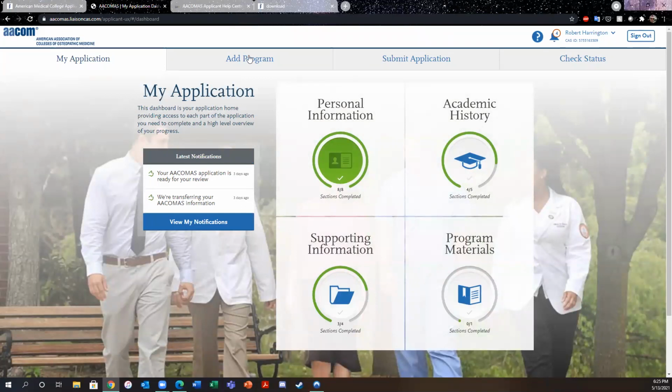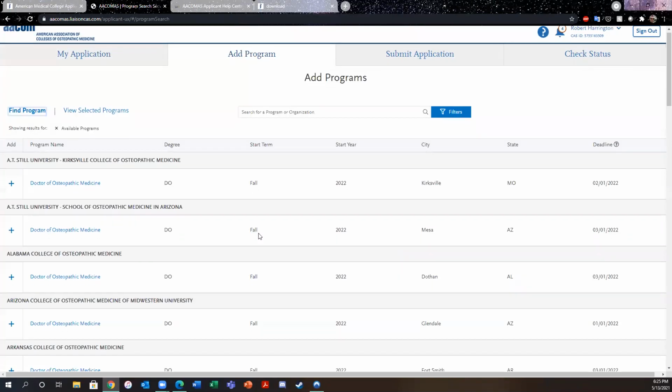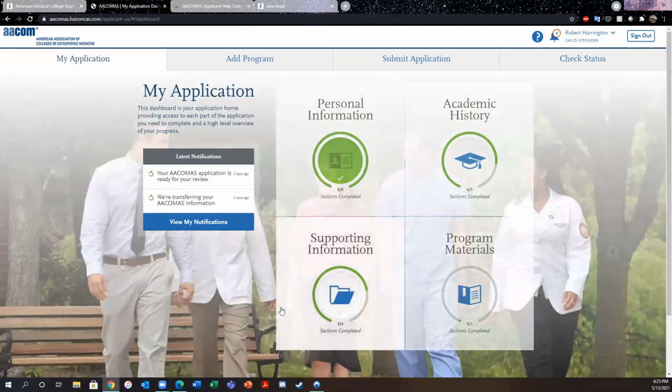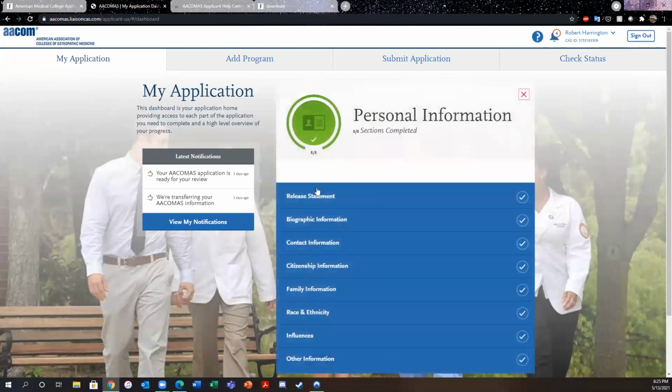This is actually where you're going to be adding programs in this column. I've already added 1 or 2 programs just to make this a little bit easier. But the actual application is split into these 4 sections. The first I'm going to start with, which is pretty basic, is your personal information.